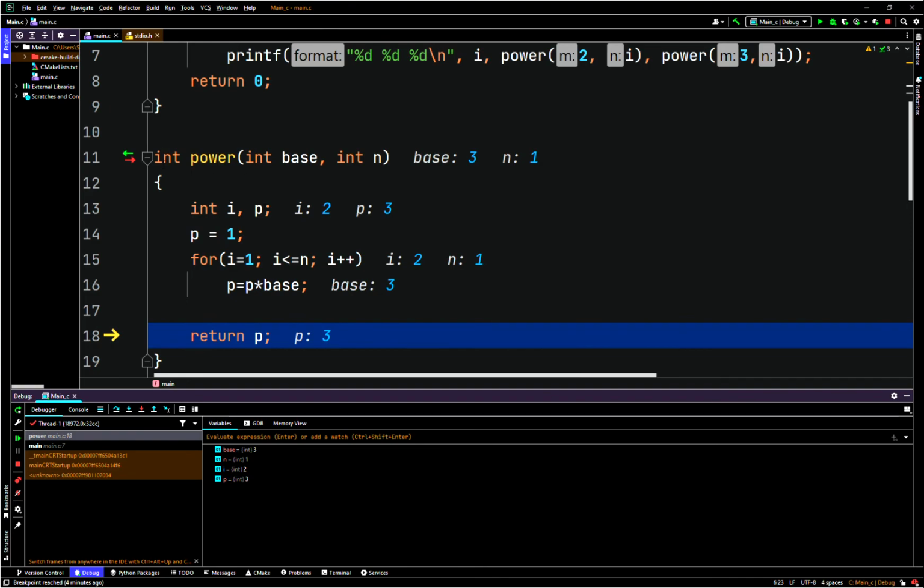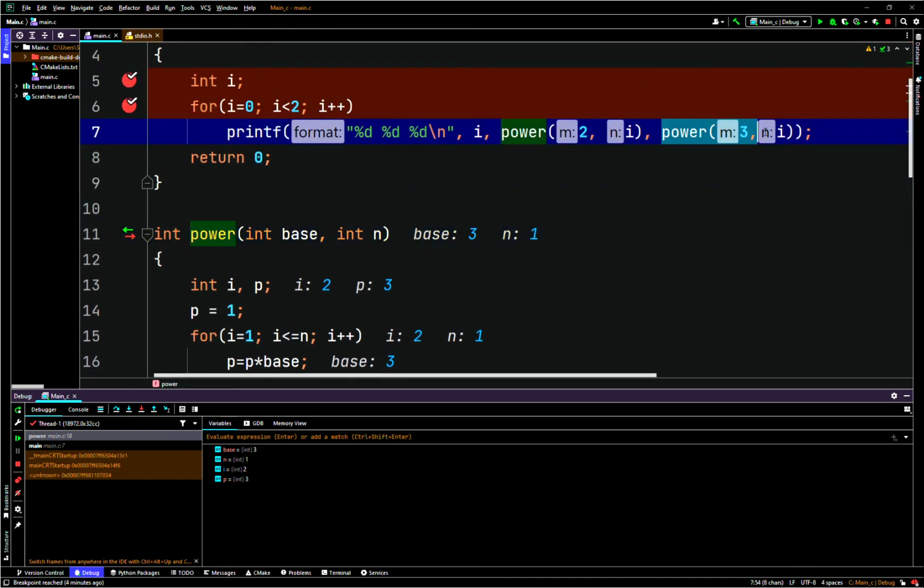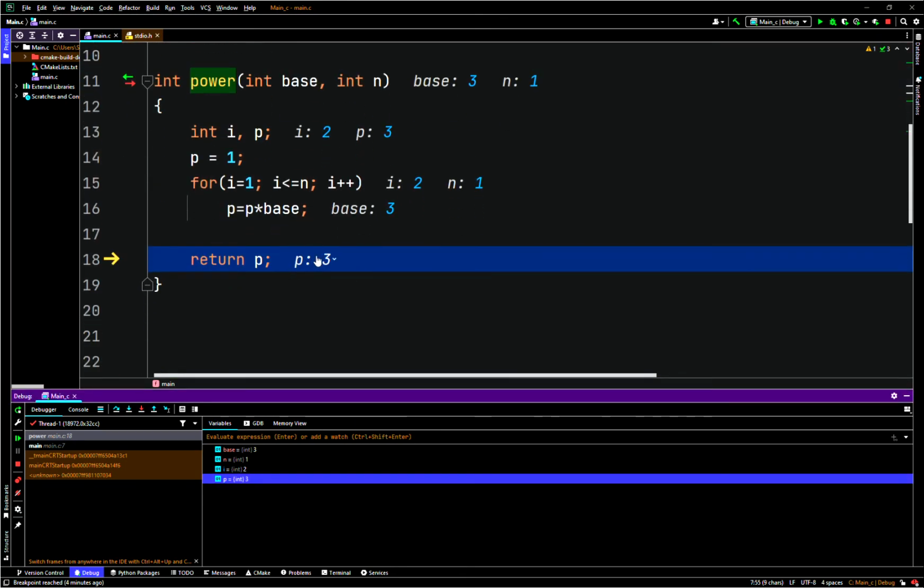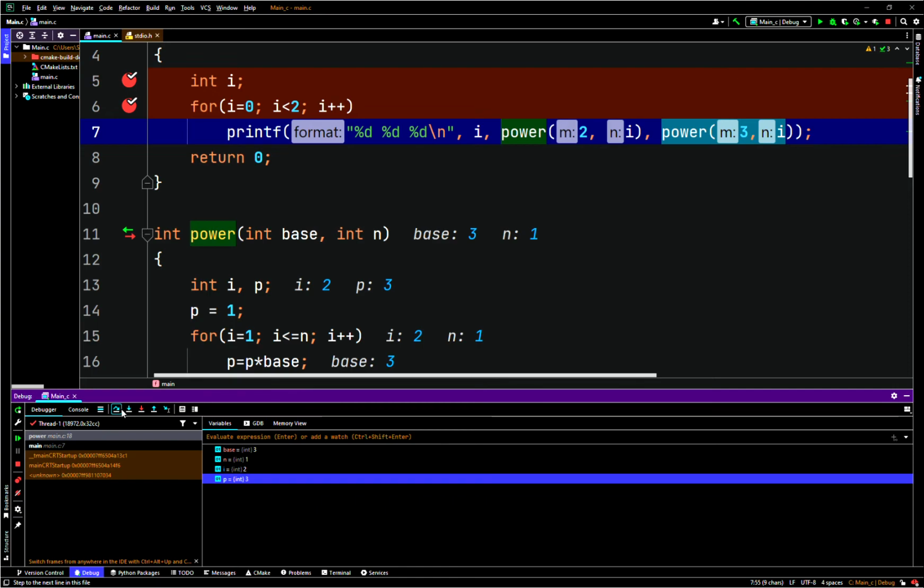Because this function returns an int. It returns an int value, not like a void. If we return void, it's not going to return a value. But since it returns int, for this call itself it's going to return a 3, because that's what p was. So step in.